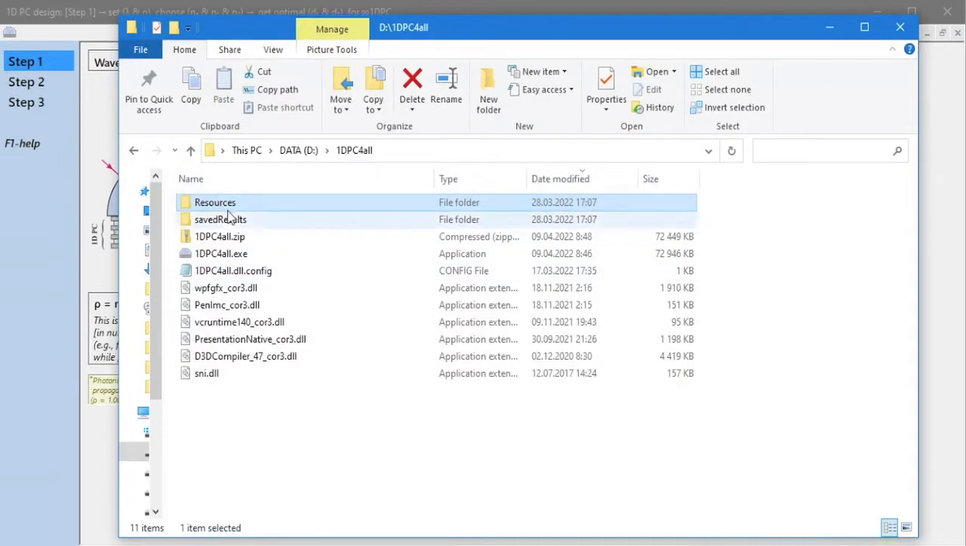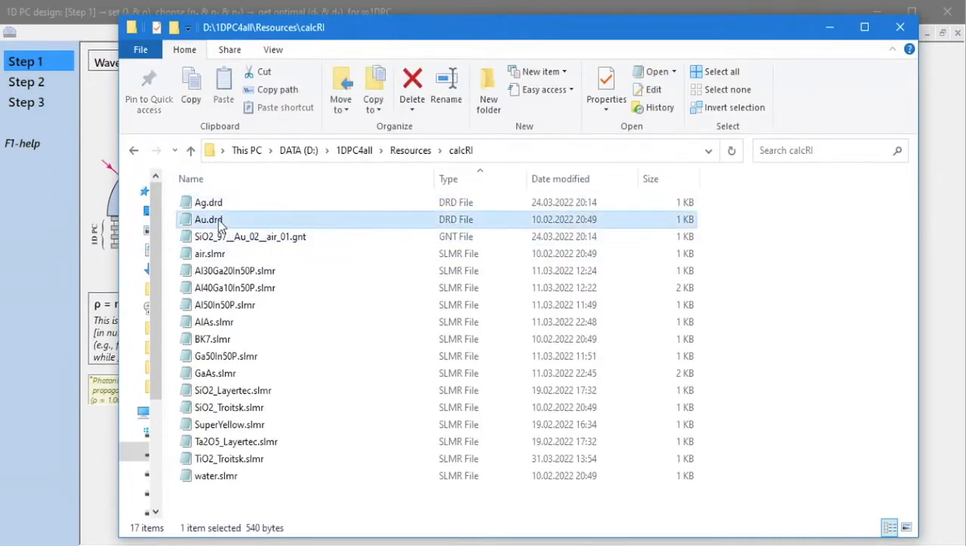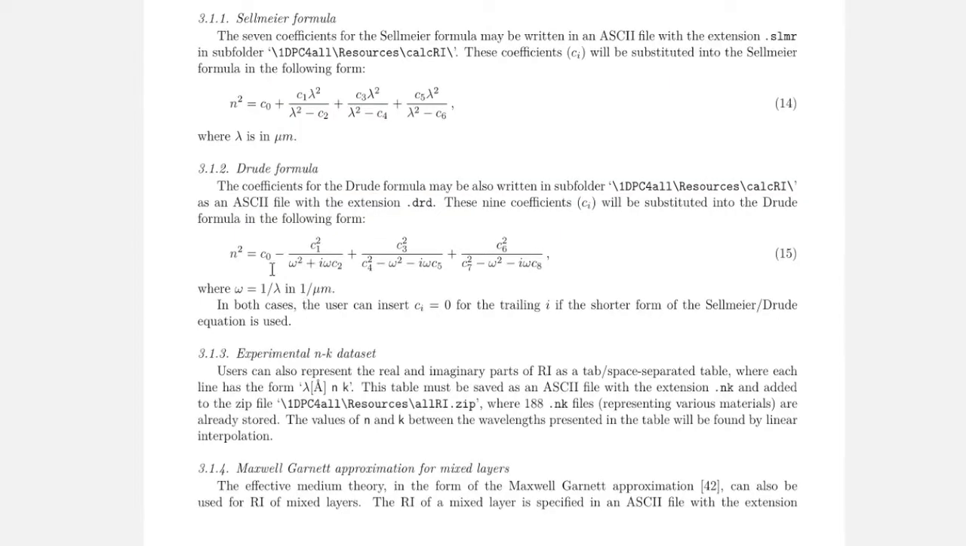We can also look in the same directory. This is the Drude formula and here you need to use 9 coefficients. Or here you can see how this Drude formula looks like. So, we have 3 options: the Sellmeier formula, the Drude formula and the experimental NK table. And also we can use the Maxwell-Garnett formula for mixed layers.